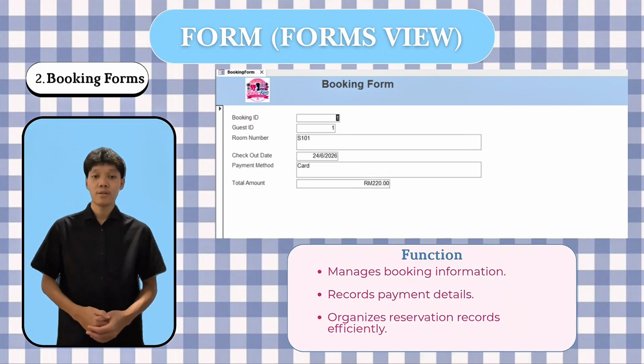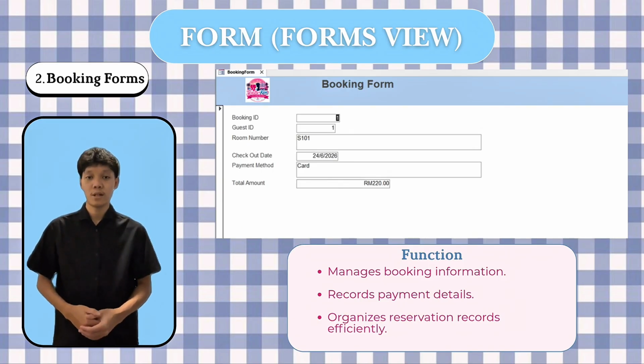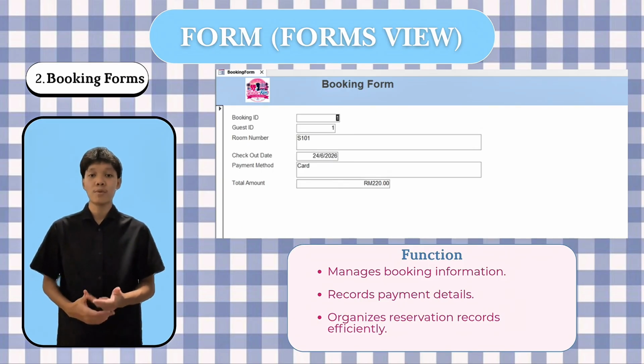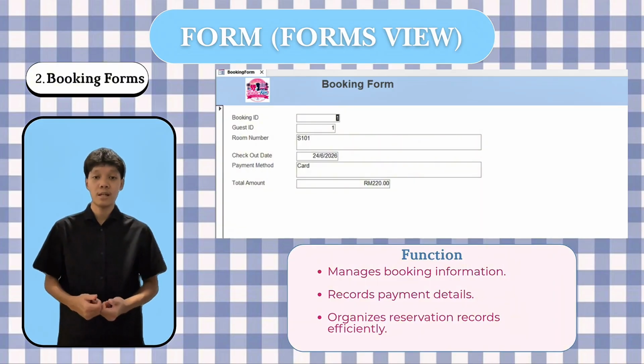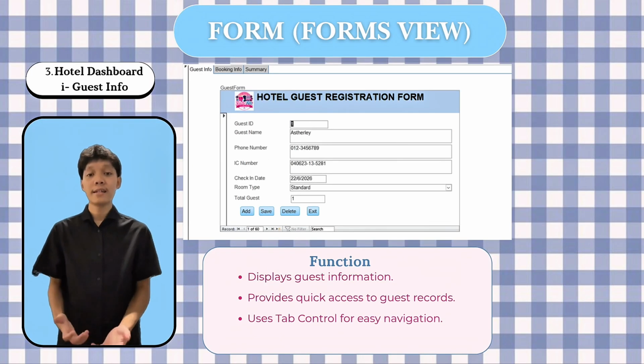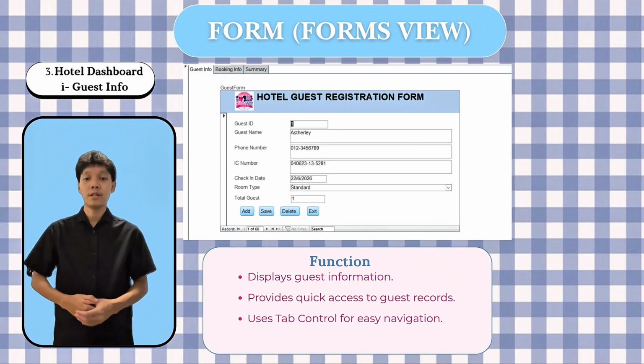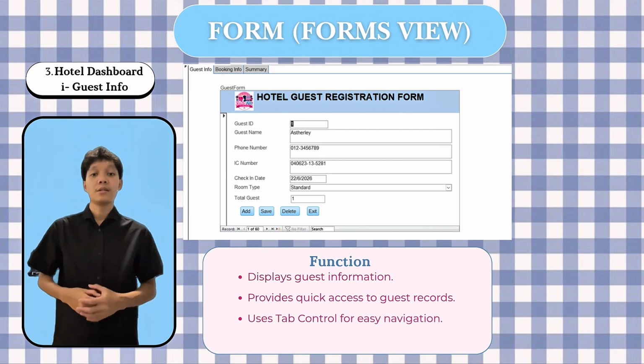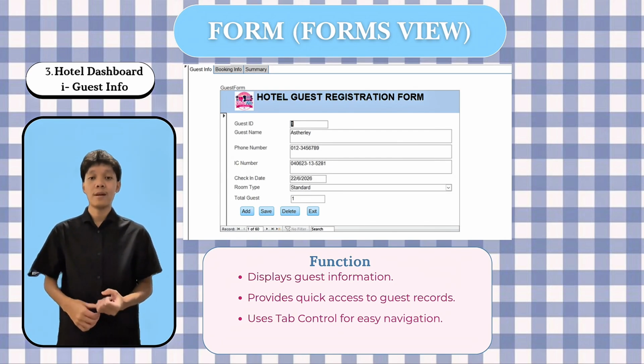Next, the booking form is used to manage reservation information, including booking ID, room number, checkout date, payment method, and total amount. This form helps hotel staff record and update booking information accurately. Lastly, this is the hotel dashboard, which is developed using tab control. The dashboard is divided into 3 sections, namely guest info, booking info, and summary.